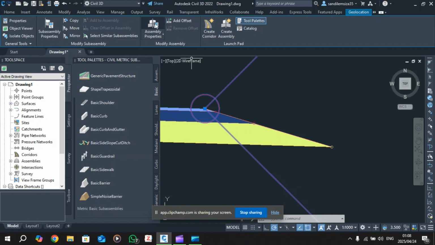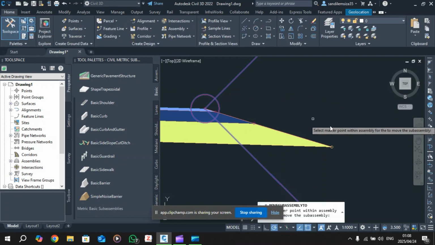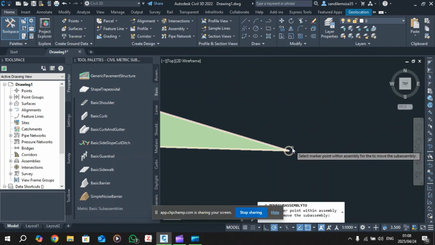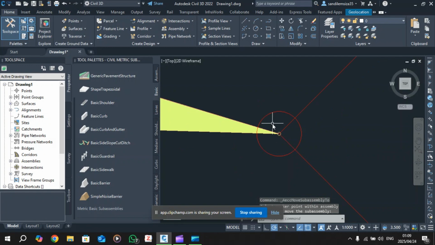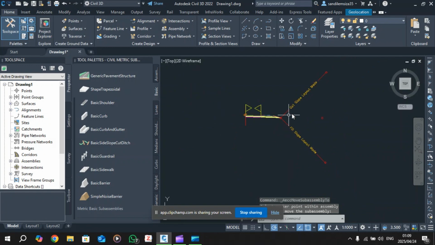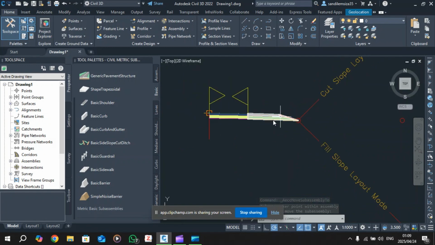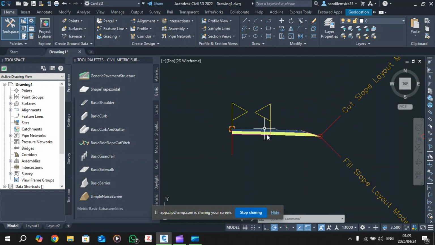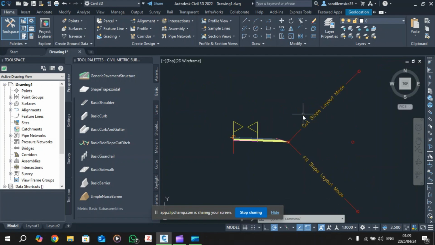So again, this will change. Under modify sub assembly, you'll click on move, and then you reselect the marker point. So we want to move it here. And as you can see, it moves it to that particular point, and now it looks more clean and neat.